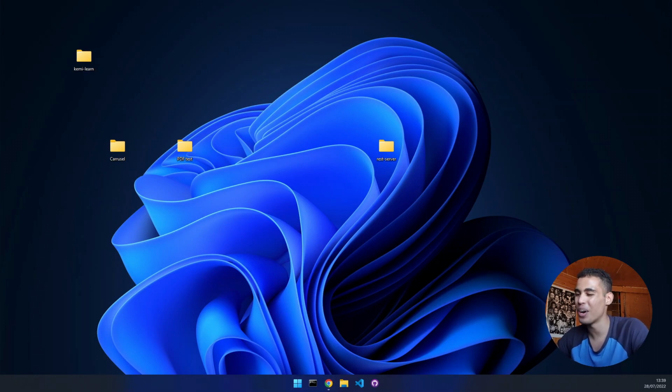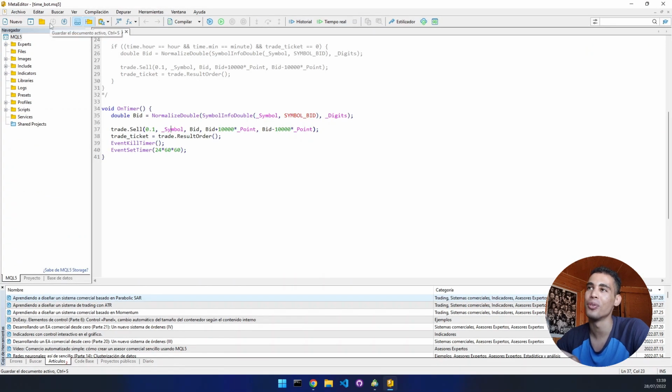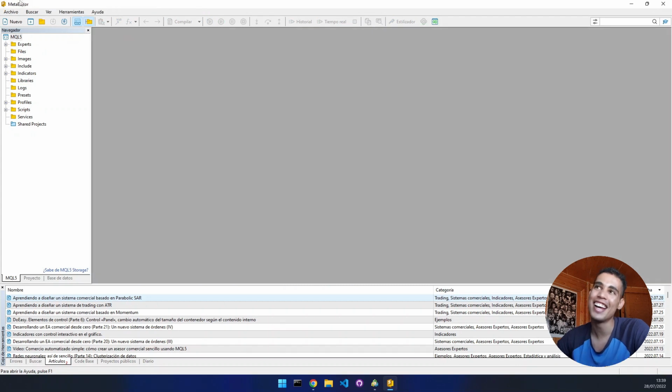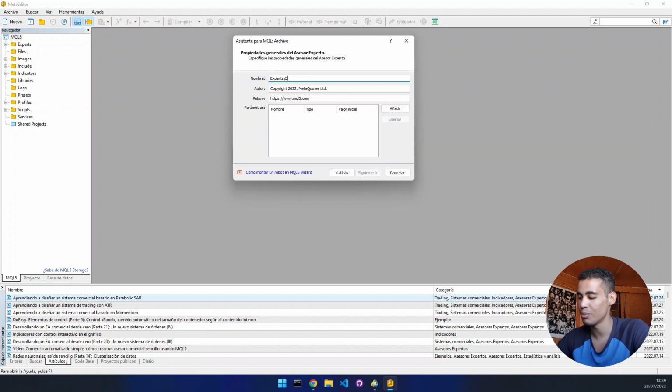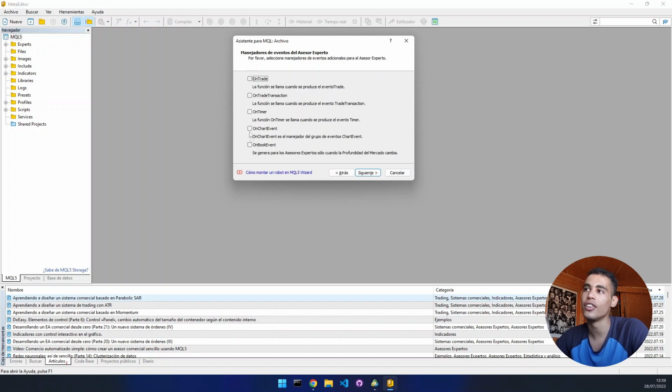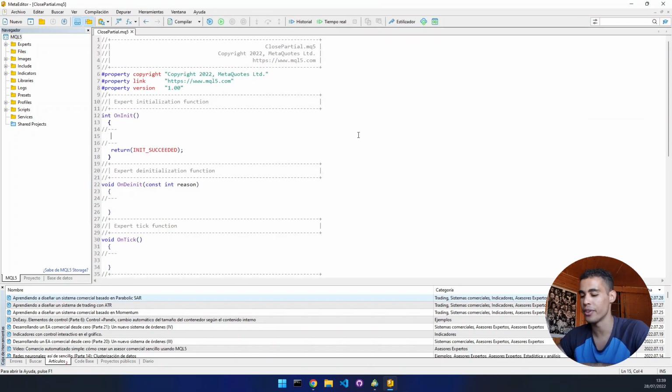The first thing that you have to do, as always, is open MetaTrader 5. So here I have it open, and now the next step is coming to the IDE. This is a random bot. You click here on new, expert advisor, next. You give it a name, for example, we are going to call it partial close, whatever. And here you don't tick any of this stuff. This is just going to be a demonstration, so the example is going to be very, very easy.